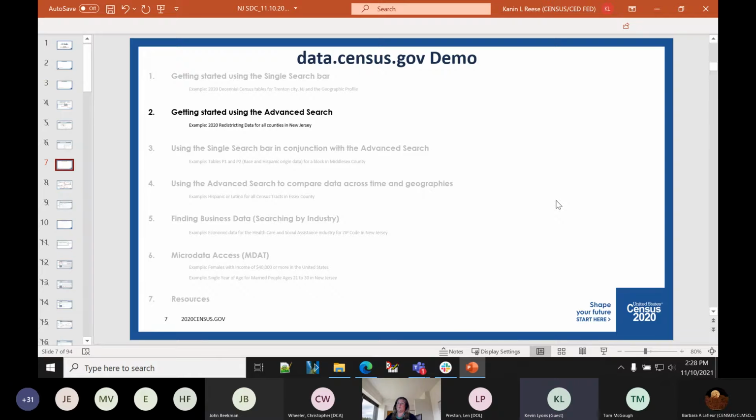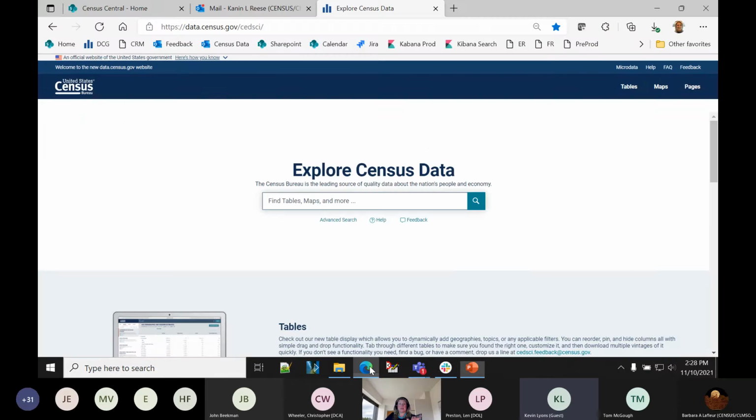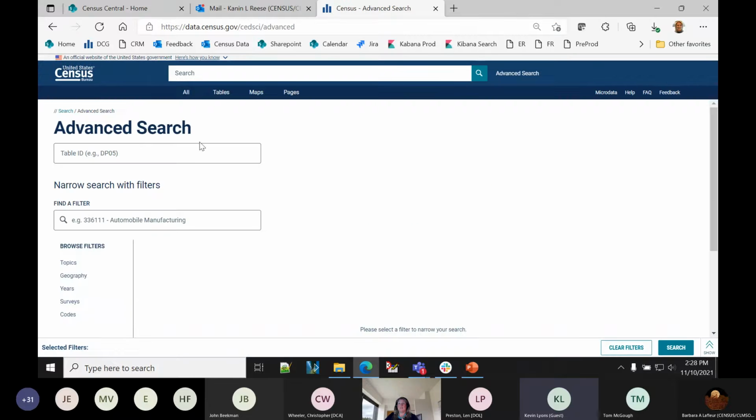So the next question, for example, was getting started with advanced search: just 2020 redistricting data for all counties in New Jersey. So we were able to type in 2020 decennial data. You could also do redistricting and then the geography, but let me show you how to find it in the advanced search. So I clicked the advanced search button, which was right under that big single search bar. And this takes us to our faceted filter.